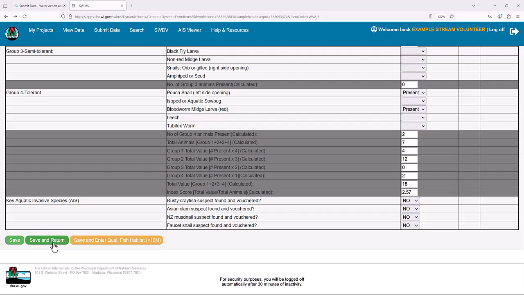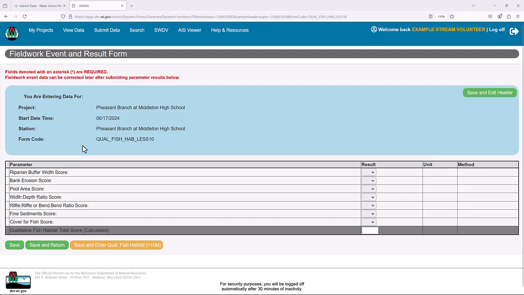The final 2 pages are for submitting habitat assessment data. WAVE volunteers should only submit habitat data if they have attended a WAVE habitat assessment training and are following the full protocol. So click on the orange button for Save and Enter Fish Habitat to continue.